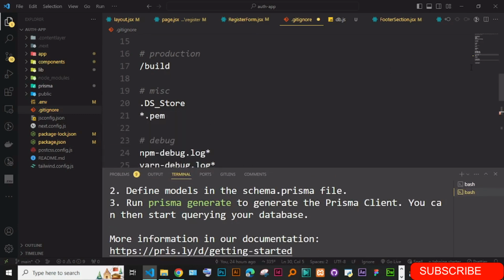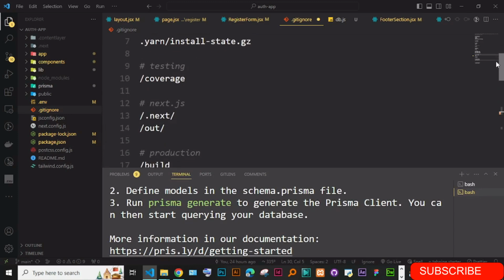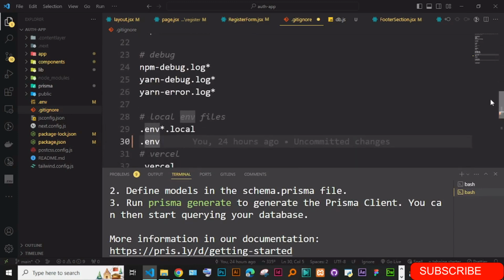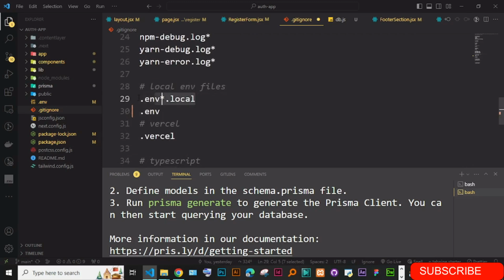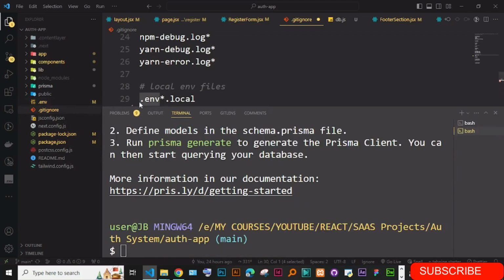I think I had not actually added it. They add other files, and you can see they add env.local, but for some reason they don't add the env. So just add this env there. Prisma sometimes requires env, not env.local, so just stick to env.